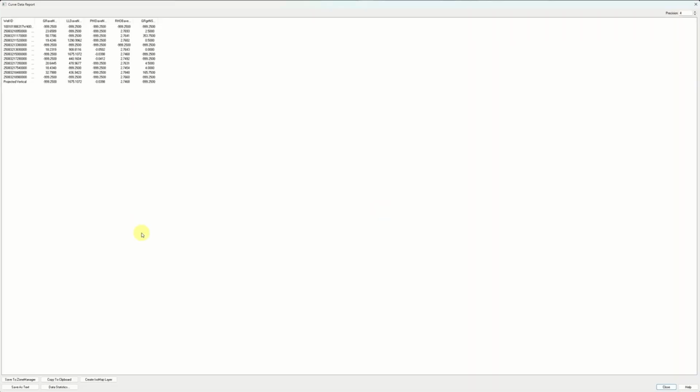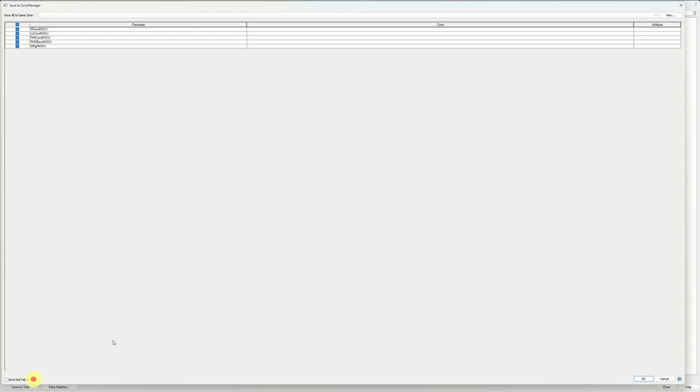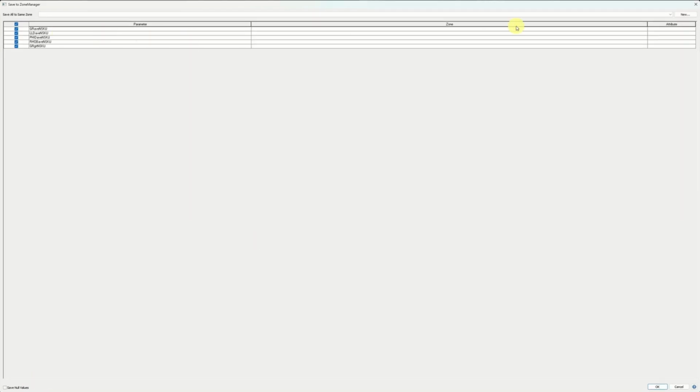Now, the other change we've made is in the ability to save to Zone Manager. Whereas before you'd have to save things individually, now you can come through and work inside of one interface. Now I can actually bulk mode and say I want to save everything here to my producing interval. And now I can go through and choose my individual attributes, thereby saving me clicks and time.